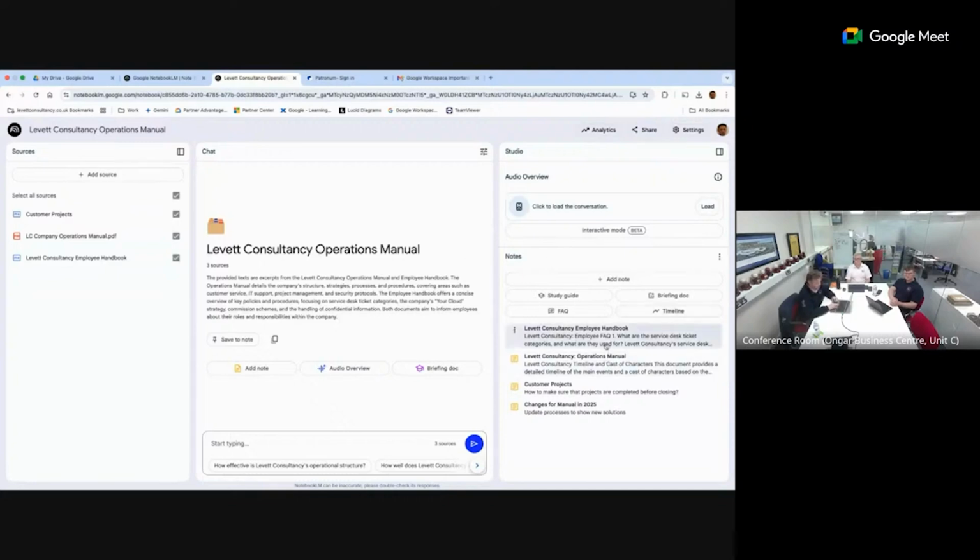We can also put down notes about what we're trying to achieve and why we need it. Once we do that, we can go up to this audio section to load a conversation. Gemini can read the document and tell us what it thinks of it, or create a podcast, or be used for research notes.